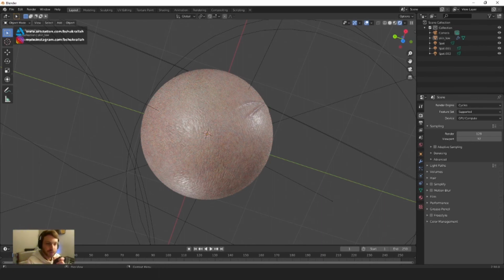Alright guys, hope you enjoyed that tutorial, hope it's helpful. Like I said, this is a good start to skin. Feel free to play around with it, add more detail, play around with your nodes, and just make it better. But I think overall, it's a pretty good start.